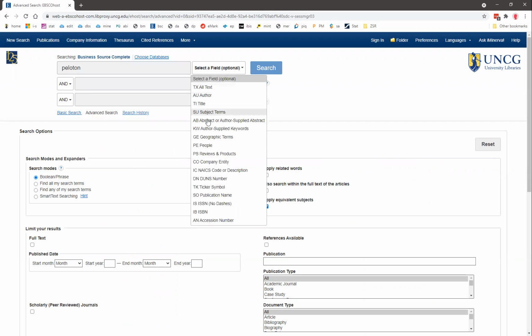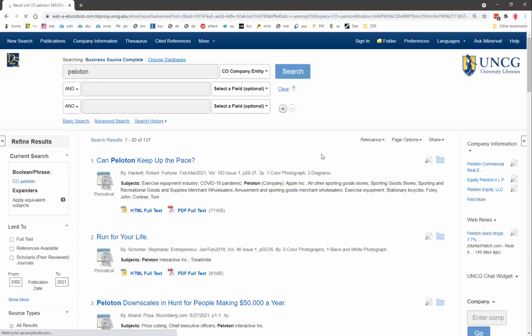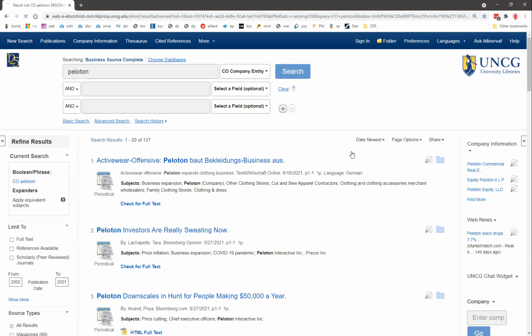I'm going to limit the search to articles about the company, CEO company entity. That means the articles are going to be centered on Peloton, not just mentioning it in passing, not just a quick blurb about it. And search. And then finally, once we get search results, I'm going to change the relevancy sorting to date newest. So what are the newest things going on about Peloton in the news?